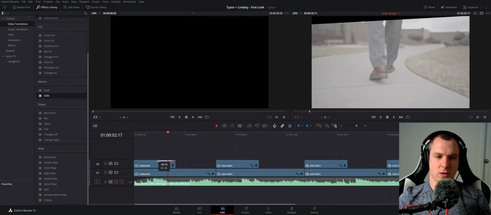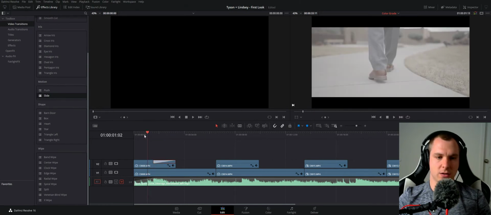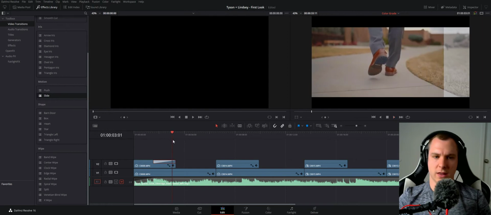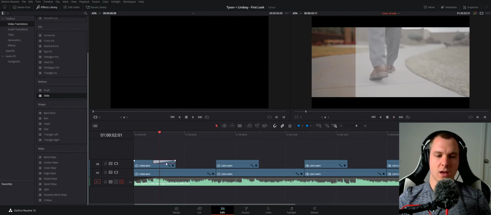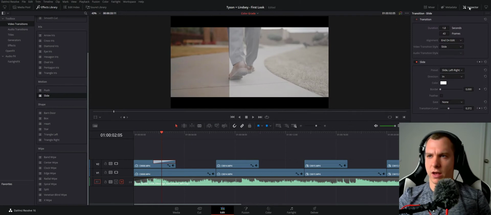but it looks a bit choppy and it doesn't look very smooth. So I'm going to slow it down by clicking and dragging the transition that I put on the end there to the middle of the clip, so it's a little slower, like that. Then I'm going to click on the video transition itself, and I come up to my inspector tab.